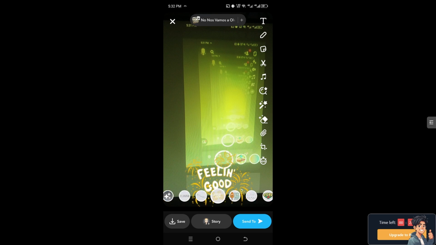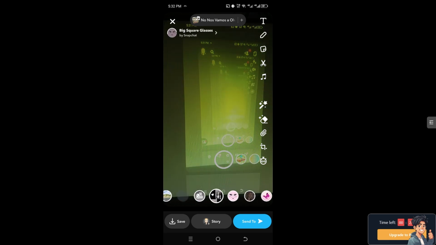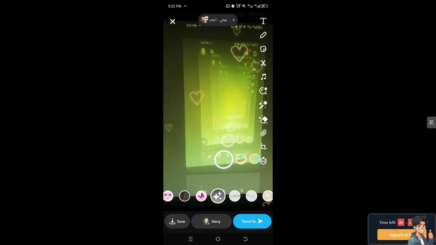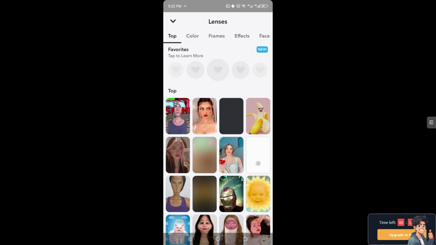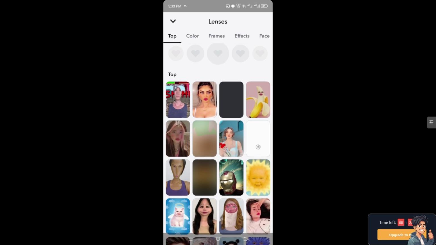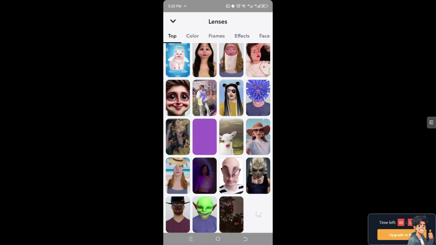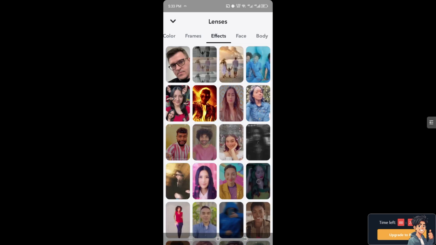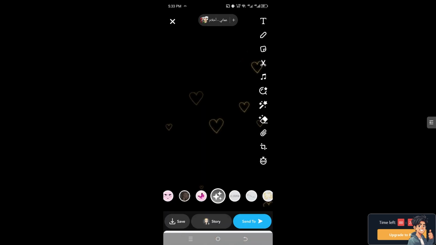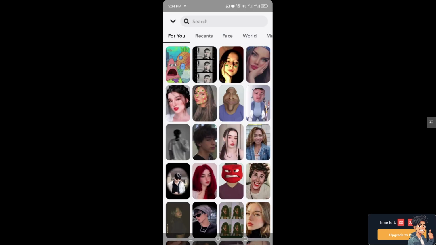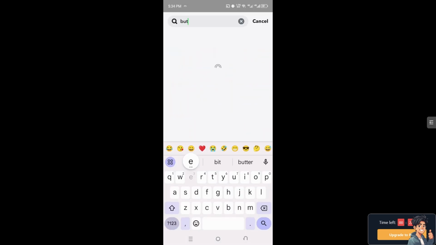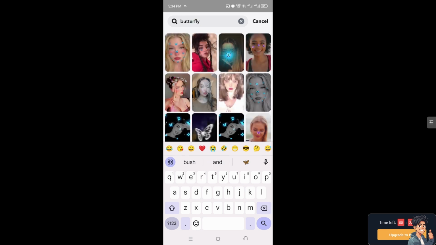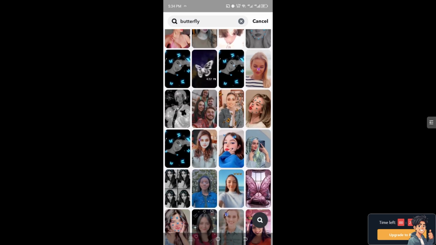All right, now here you can find all the Snap lenses, but I need you to go to the search button here. Click on that and go to the lenses. And from here, just type in butterfly. All right, and then from here, all I'm going to do is choose the butterfly lens that you like.